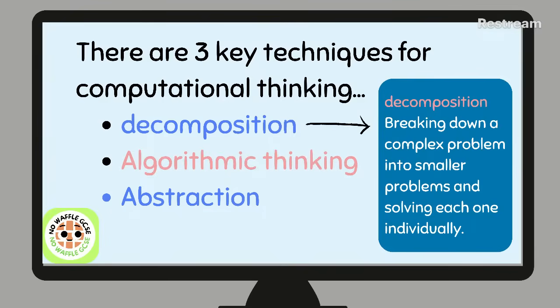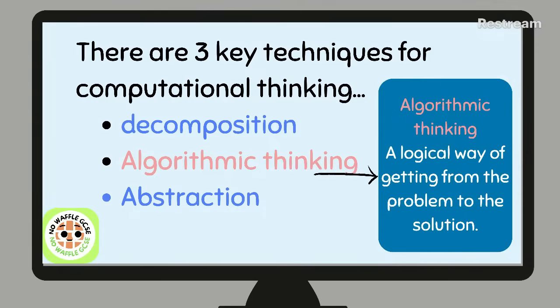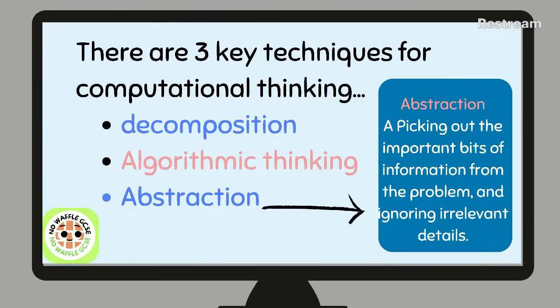decomposition. So decomposition is breaking down a complex problem into smaller problems and solving each of the problems individually. Okay, it makes sense. You're decomposing something. You're breaking it down into small mini problems. Algorithmic thinking is talking about a logical way of getting from the problem to the solution. And then abstraction is kind of the odd one out there.